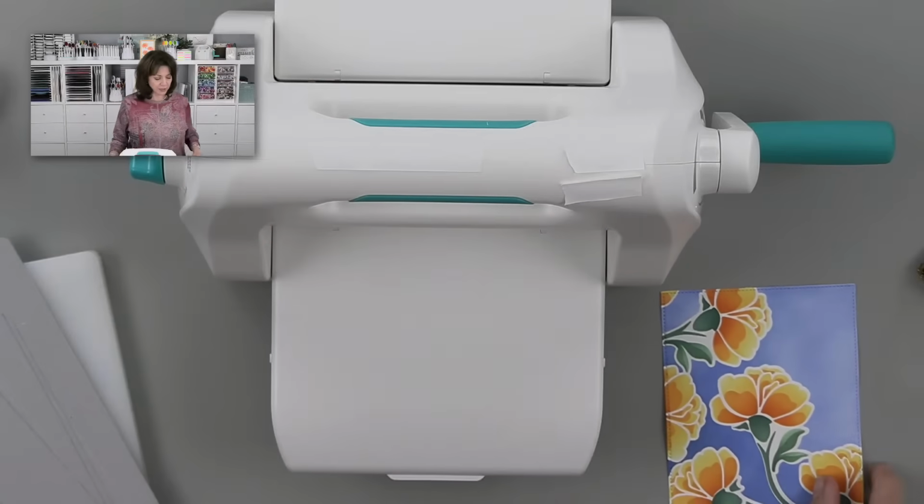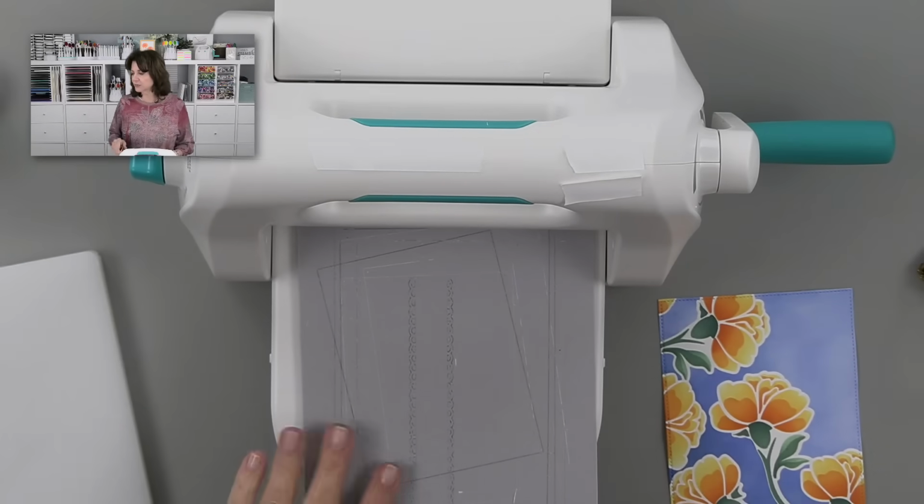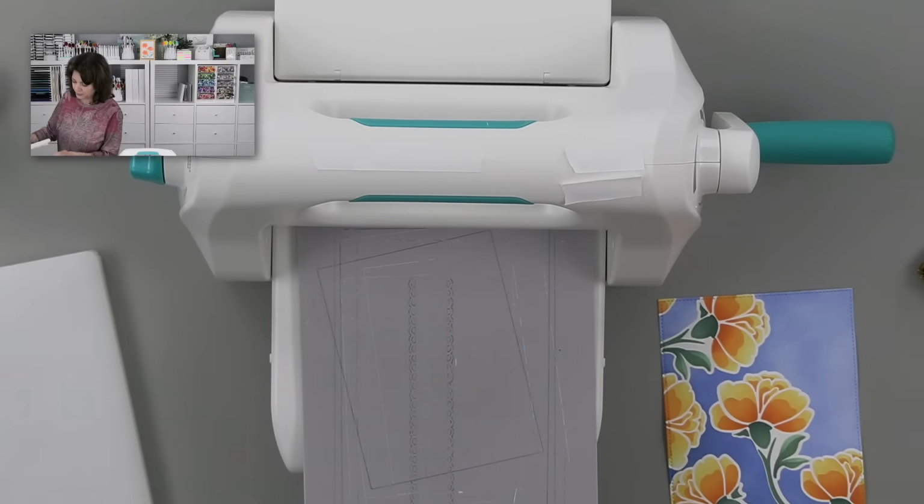Now, I think what I'm going to do is step outside of my comfort zone, and I'm going to do a white layer instead of a black layer.